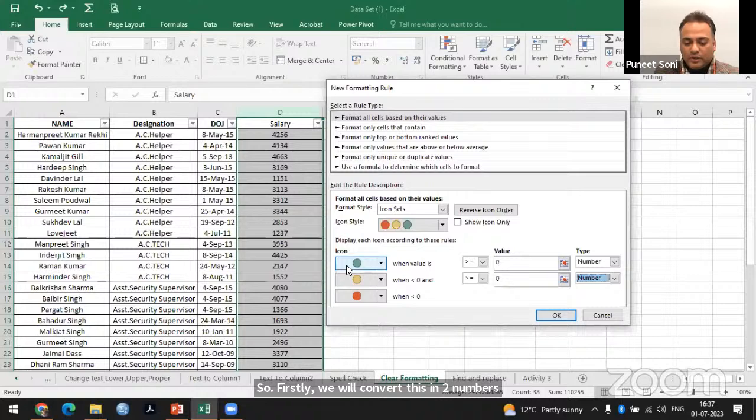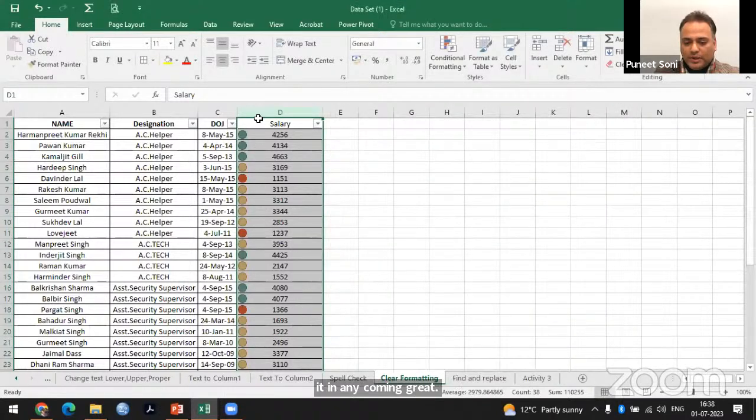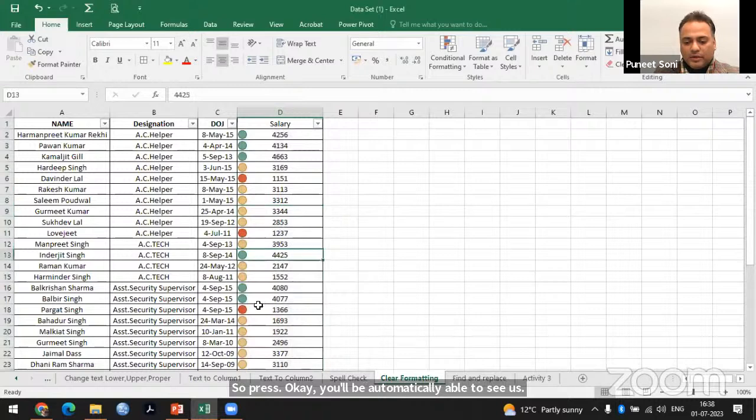Now we want a salary of more than 4,000 to be denoted with green color, so I'll put the value 4,000. It's your choice; if we want to put 3,500, we can put that also. Salary with more than 1,500 is denoted with yellow color, and salary less than 1,500 with red color. Press OK. You'll automatically see the results. Salaries according to the slabs have been denoted with colors.